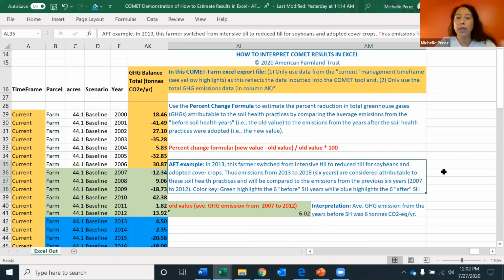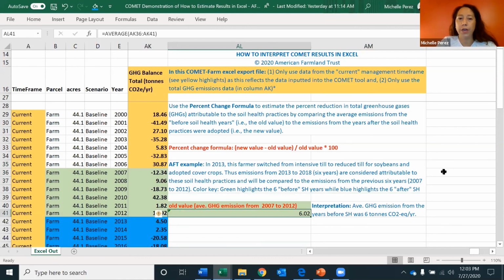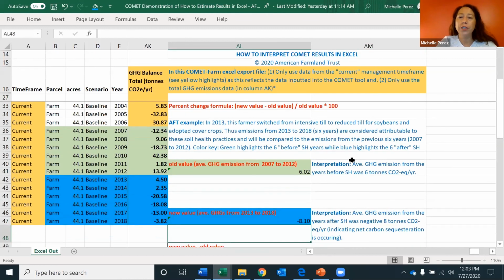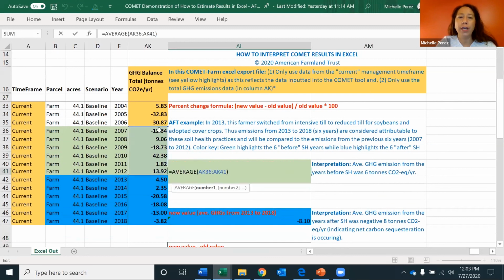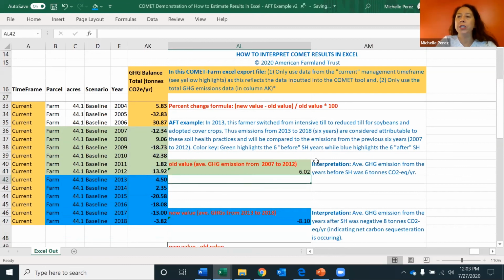So the color key here I've adapted is that green is showing us the 6 before soil health years and blue is showing us the 6 after soil health years, okay? So you do your trusty rusty little average formula here. Average the values right here, these 6 years of green values, and the interpretation is the average greenhouse gas emissions from the years before soil health was 6 tons CO2 equivalent per year.